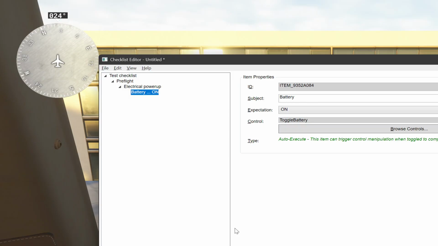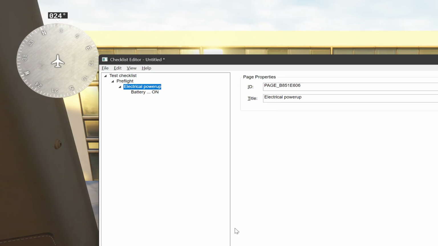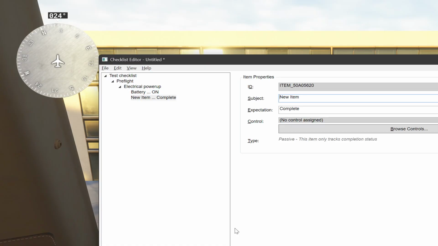Checklist structure tree view. Battery on 1 of 1 level 4. Level 3 electrical power up expanded 1 of 1. Let's go up to our page and press Control Shift I to add a new one. Item properties grouping. Subject. Edit S new item. All right, now we need ground power. So we'll type in ground power. Expectation. Control. Edit read only C.